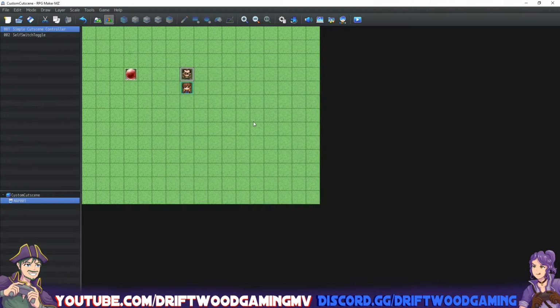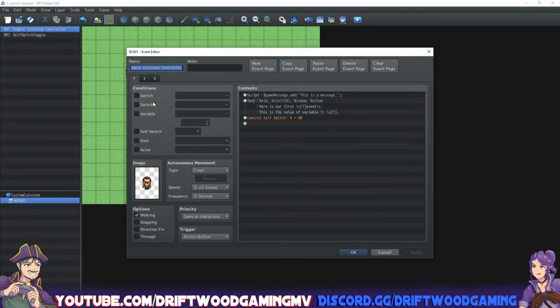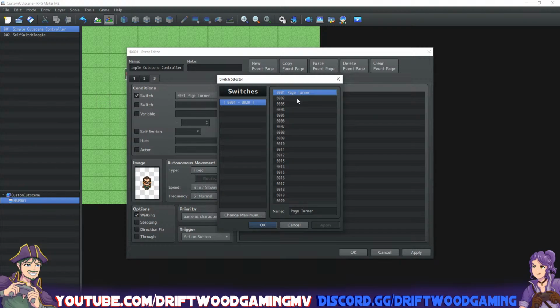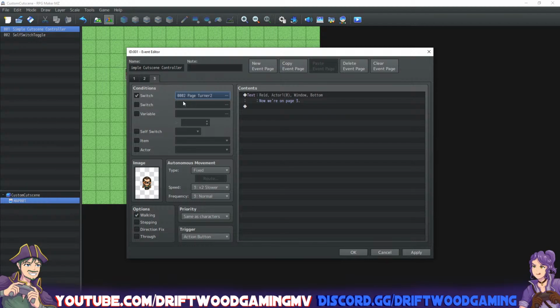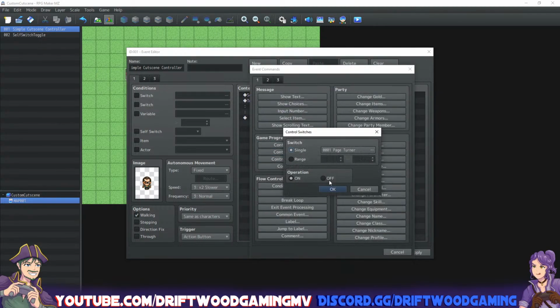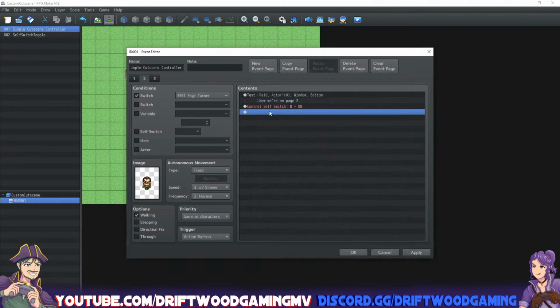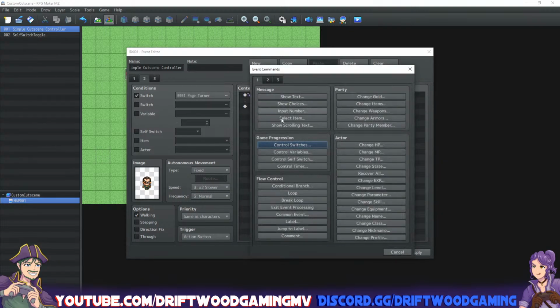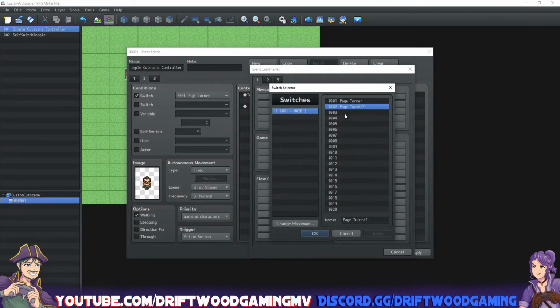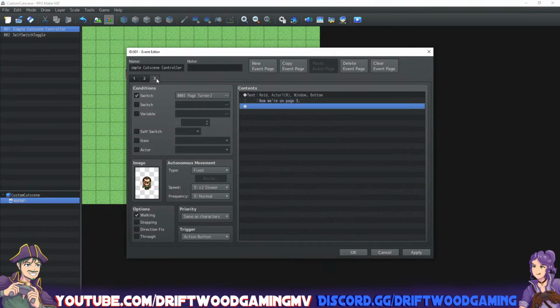Now let's see what happens if we use a switch instead of a self switch over here. So if we have page turner be on, and let's make this page turner 2. We're going to use switches. Why would we use self switches when we can use regular switches? Well, let's take a look at this. At the end of this one, if we talk to the first one and we control switch 1 to be on, and then we control switch 2 to be on, page turner 2 turns on, and then it goes to 3. This still works fine. It does take more resources, but it still works fine.